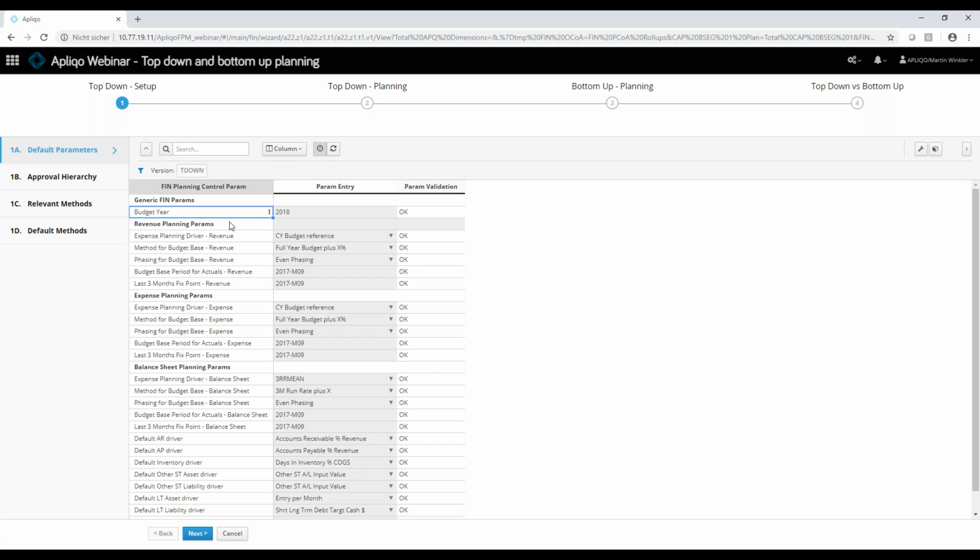You define the budget year, which is 2018 in this case. You have predefined parameters for different kinds of planning types. In this demo, we now talk about the revenue planning, the expense planning, and the balance sheet planning. And for each planning type, you can define, for the top-down version, which you see here, preset or default forecast methods, being full year budget plus X%. And I will show you more forecast methods later, so that you get a feeling for the pre-built forecast methods which are part of the application.